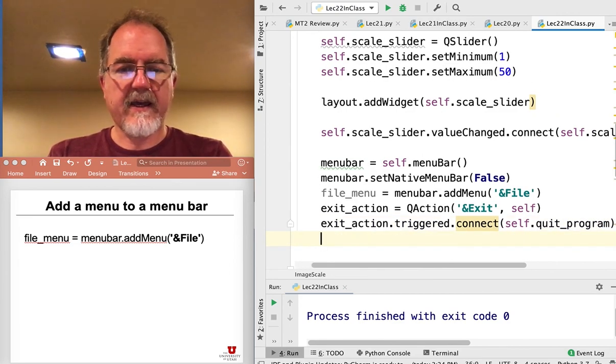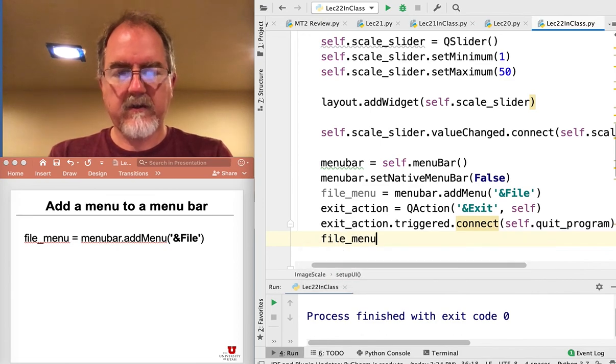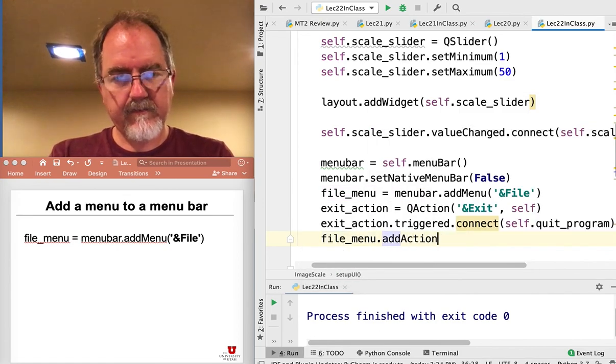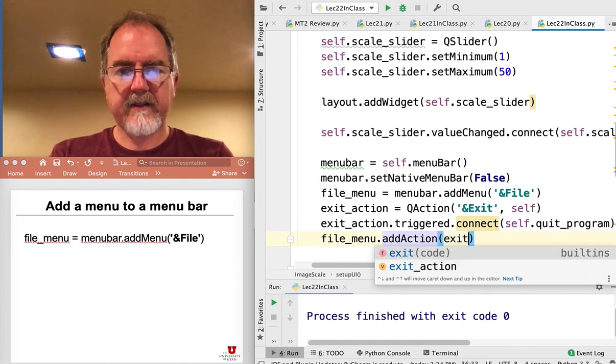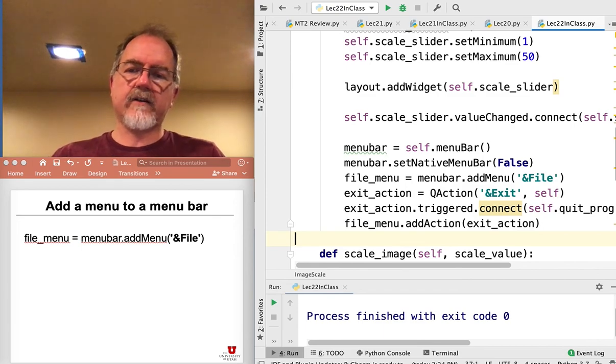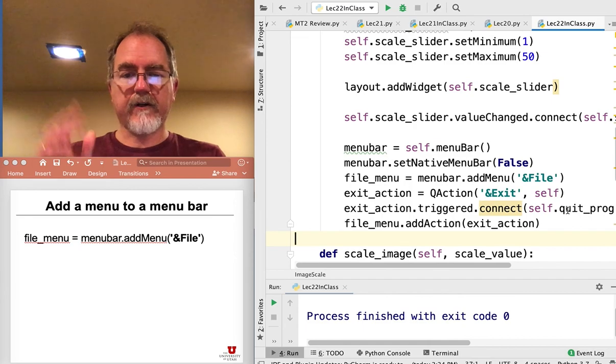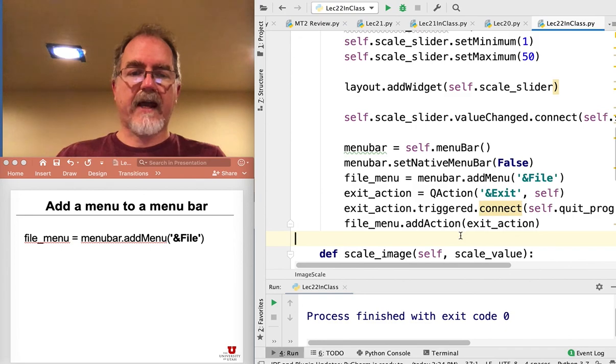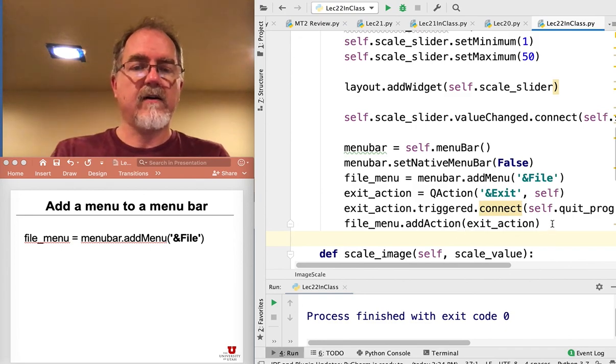And then I'm going to add to the file menu, add an action, exit action. All right, so kind of like all this Qt stuff, there's a lot of stuff you got to worry about, right? So it's like get a menu bar, get the file, make this Q action, which is the menu item, and then you connect it to some action when it gets pulled down and triggered, and then you have to say, hey, to the file menu, attach this action. And you can attach multiple actions to the file menu.